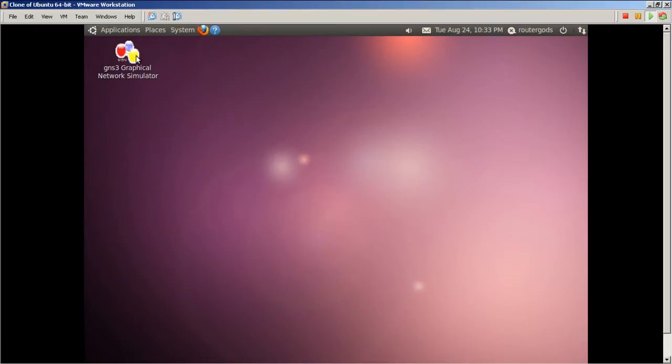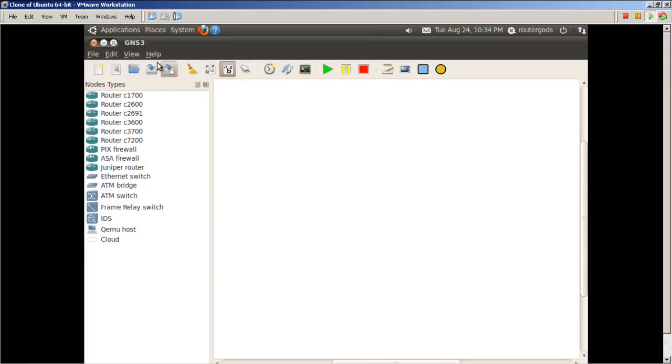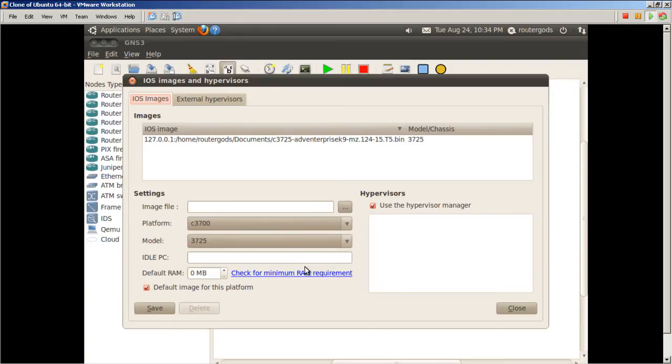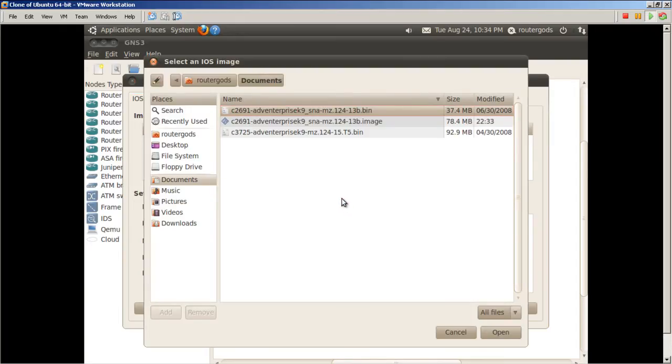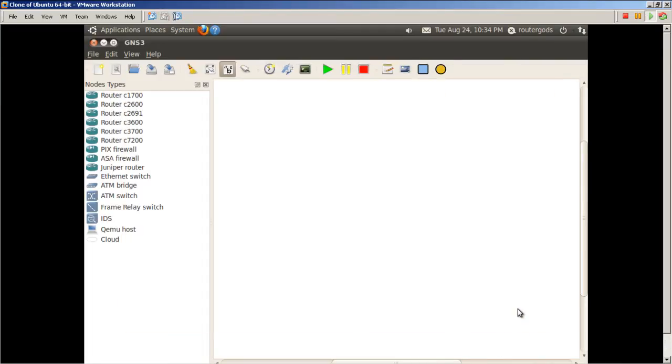So let's fire up GNS3. Click cancel right there. We'll go over to Edit and IOS images, and I'm going to add in a 2691. Click my three dots there, and that's the image we want to use. Double click on that. See platform 2691, looks pretty good. We're going to save it and close.